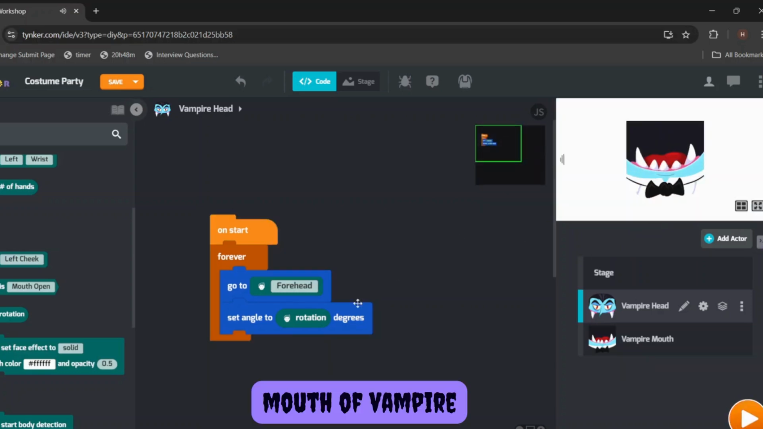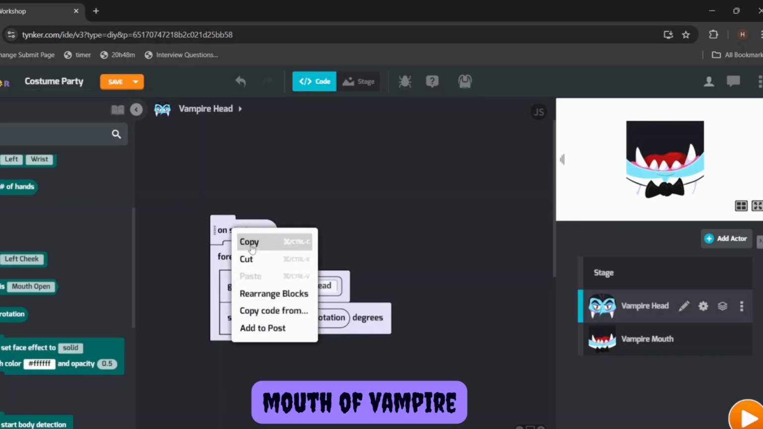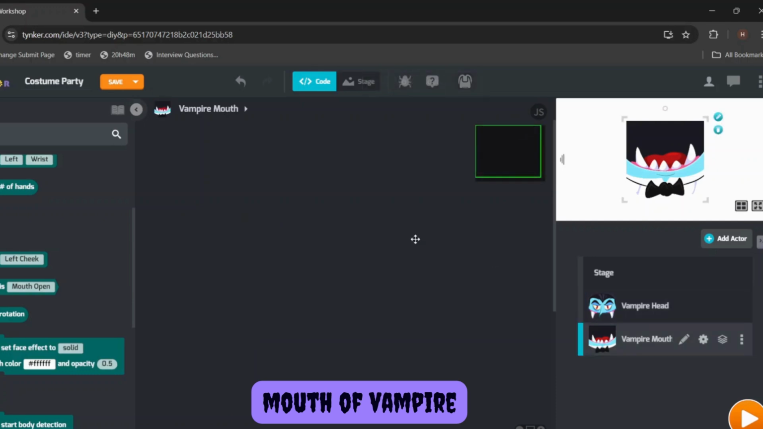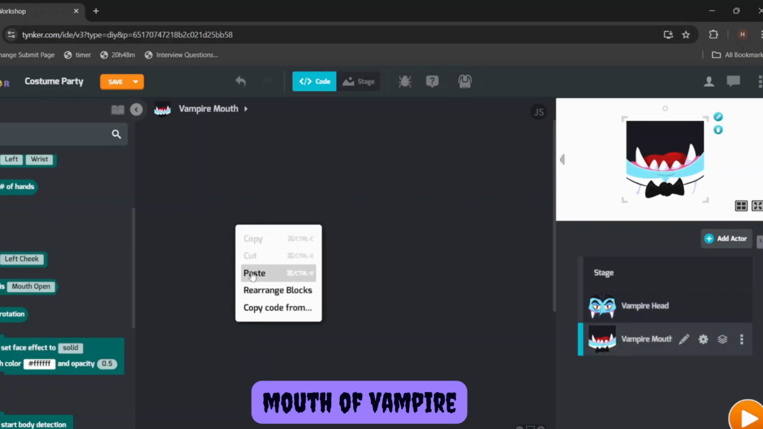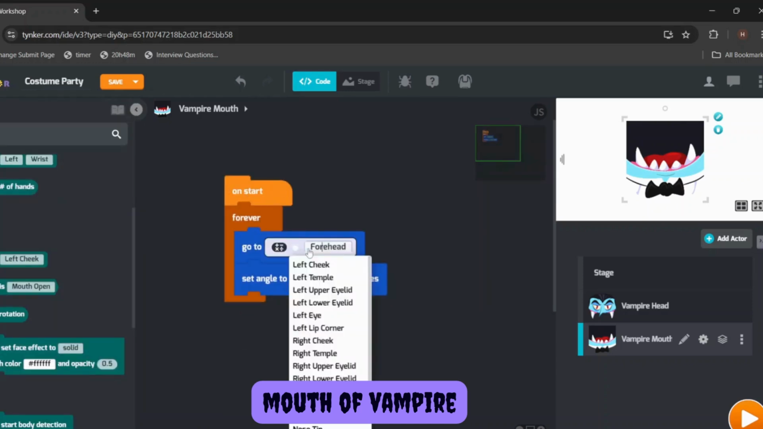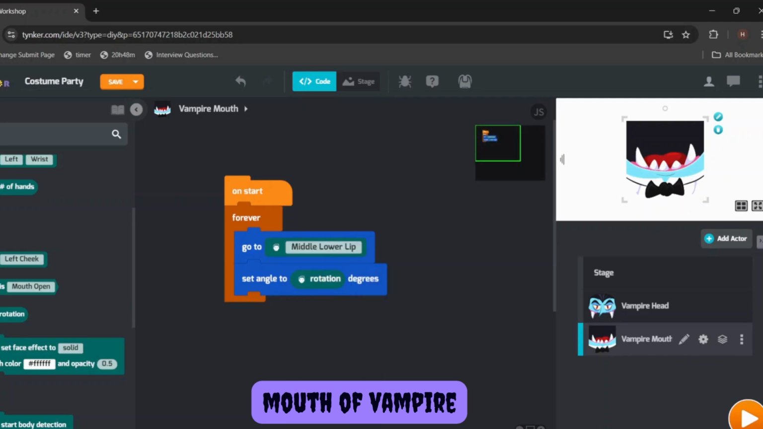Perfect. Now what do we want? We want the same code to be there on the vampire mouth as well. I just want to change a little bit, but let's copy this code. Right click and copy. Let's go to the vampire mouth, right click and paste. Okay. Now what do we want? We want this to be in the lower lip. So let's see if we have such option. Okay, this is the middle middle lower lip. Perfect. So this is the vampire mouth.